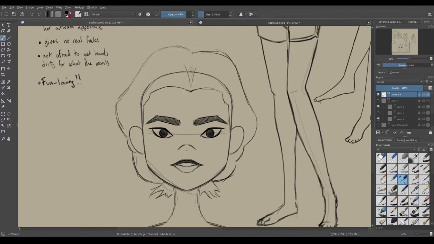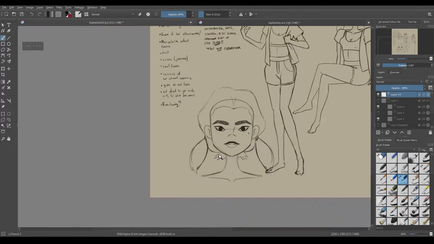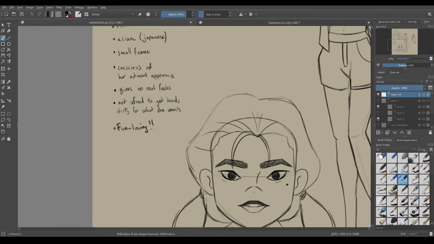As you can see, I'll be tweaking other things as well as I go on, like her hair shape, all that sort of stuff. But I'm really happy with the way her face shape looks.